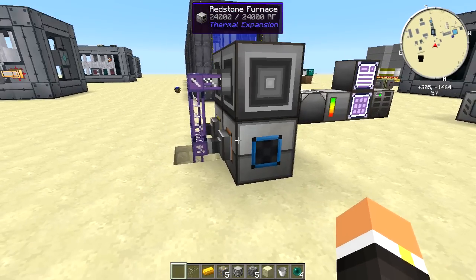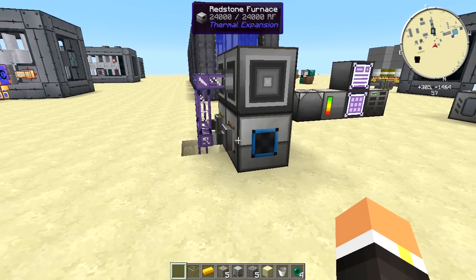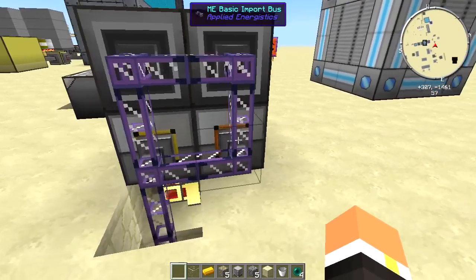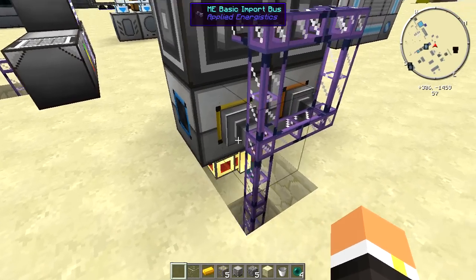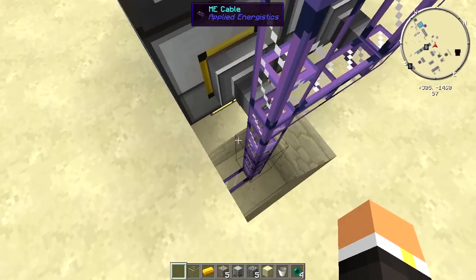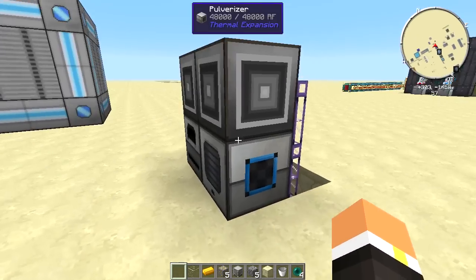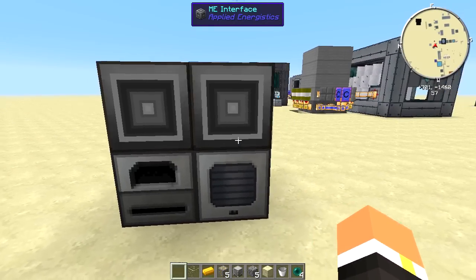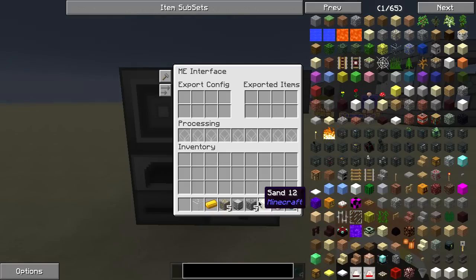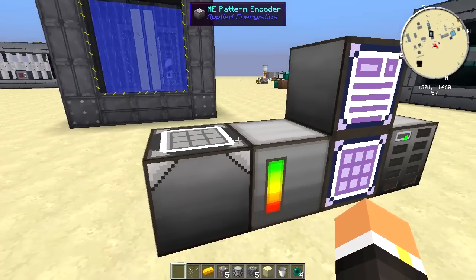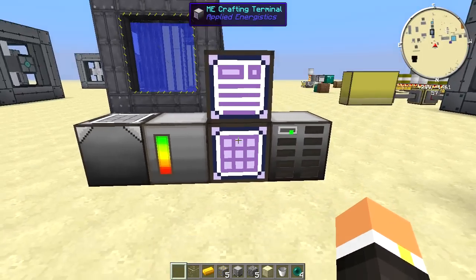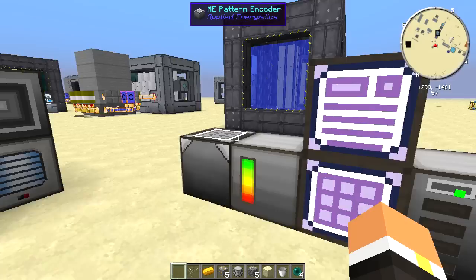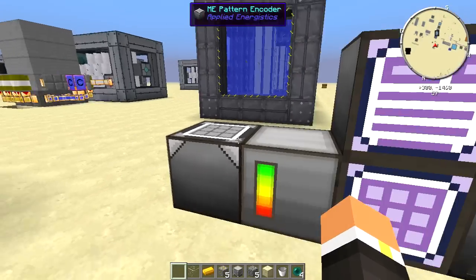And now remember, import means it's coming into the ME system, and output means it's going out of the ME system, not out of the machine or into the machine. And we've got some power down there, and the ME cable's running over here. So what I want this thing to do is automatically process cobble into sand. Now I could just come up here and put the cobble into there, but I want this ME system to automatically make sand when I need it.